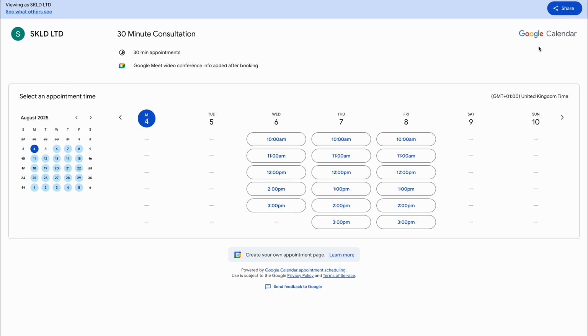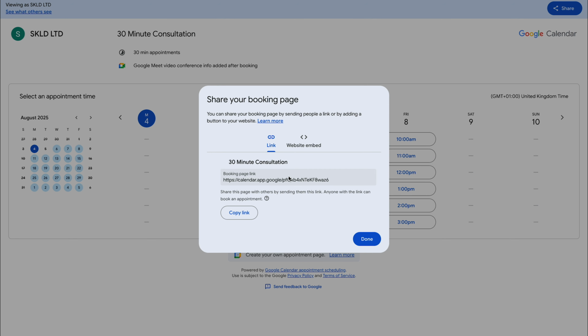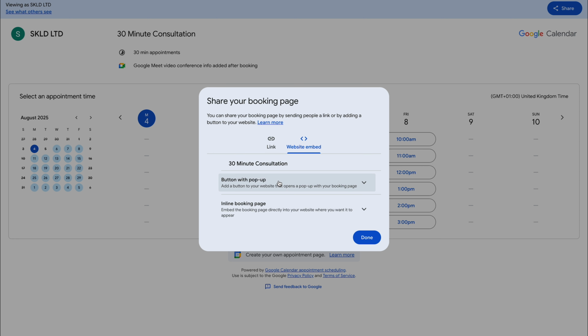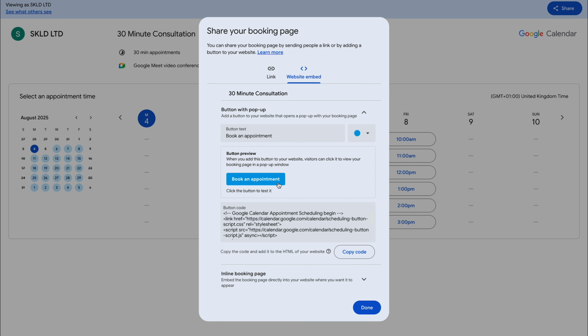And then the next thing you can do is share the calendar. So you can see up here, we've got share. You can send out a link to people if that's the way you work, and you've got people emailing you who want appointments, and you just send them out. Or if you've got a website that you send people to, you can do a couple of different things. You can have a pop-up, so they can click book an appointment.